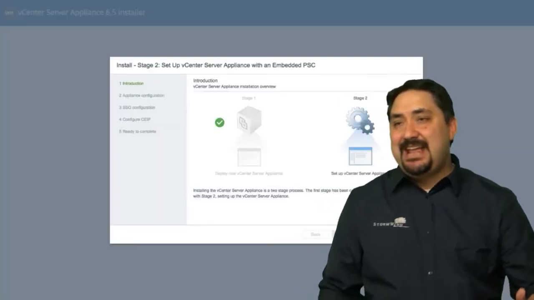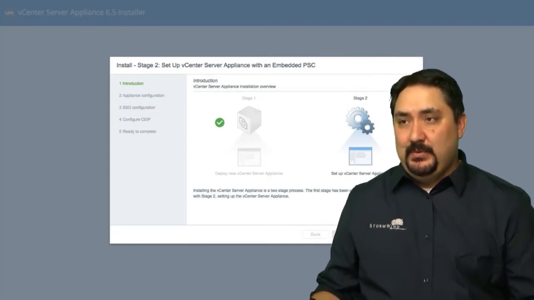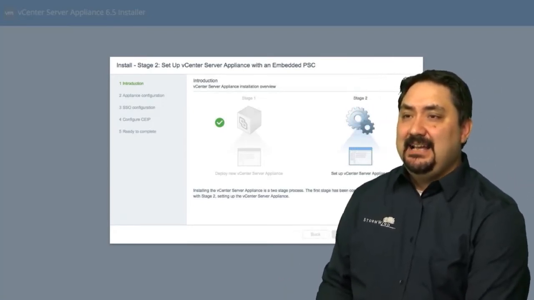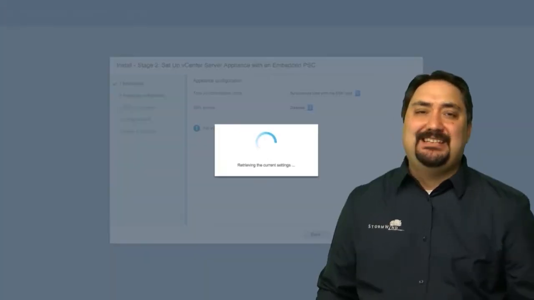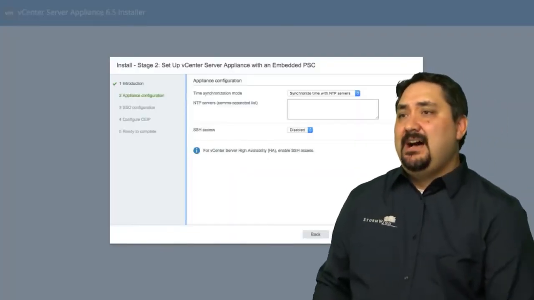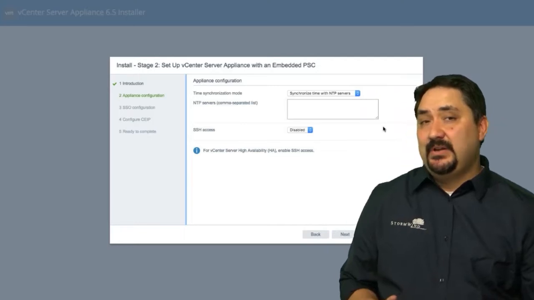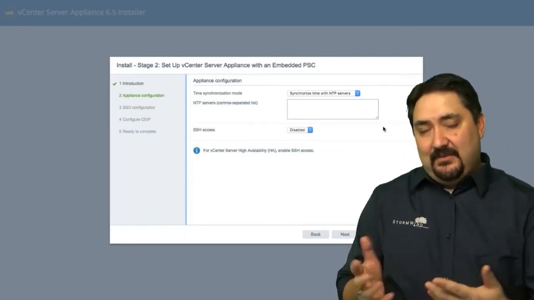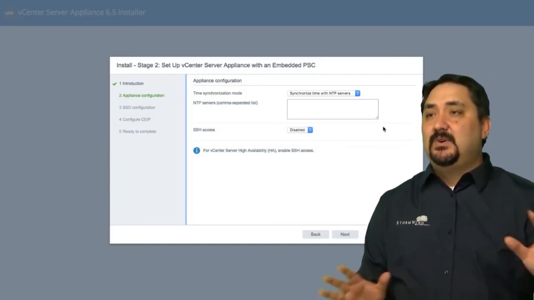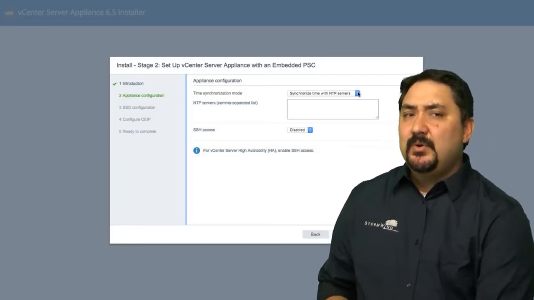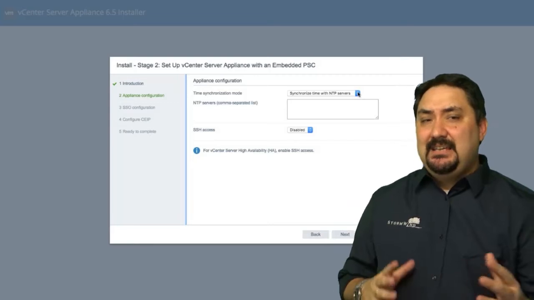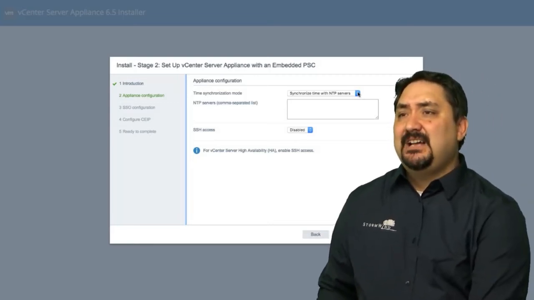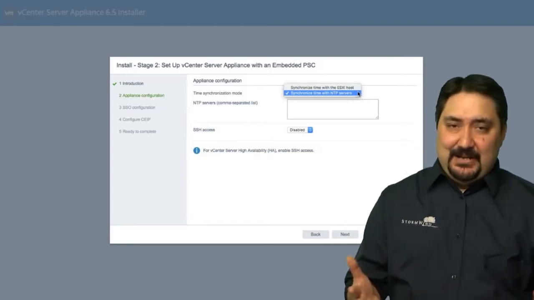And you're going to see that we're now on stage 2. This is where we're setting up our actual configuration. So I'm going to go ahead and click next, where we're setting up our vCenter server appliance. Now, time synchronization is incredibly important for those of you who know Kerberos and the 5-minute problem there. If you have a 5-minute skew, authentication will automatically fail. So it's important to have a centralized time server that keeps track of things for us and syncs up for other servers.